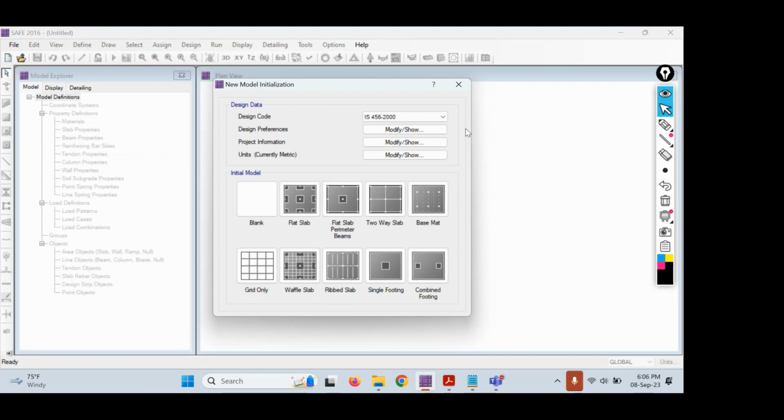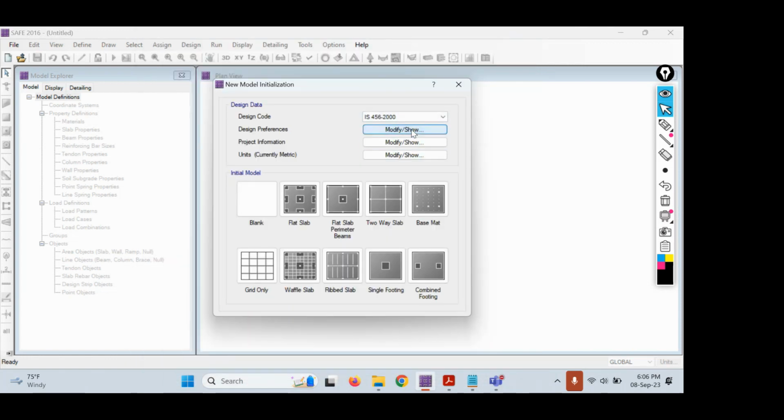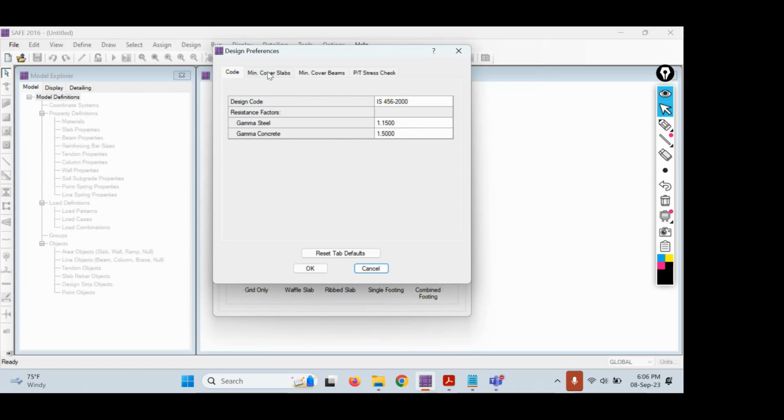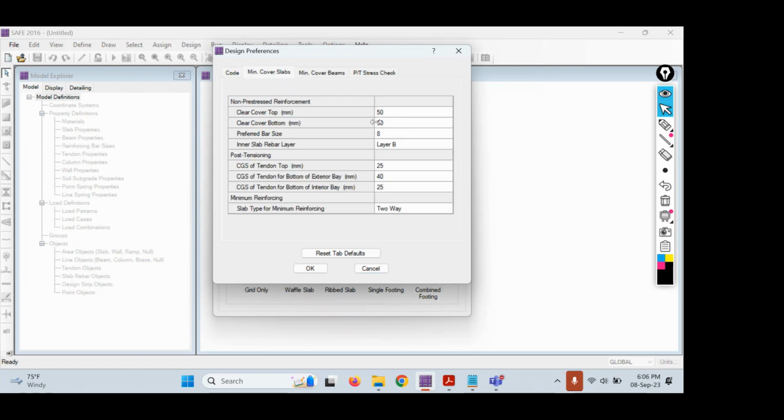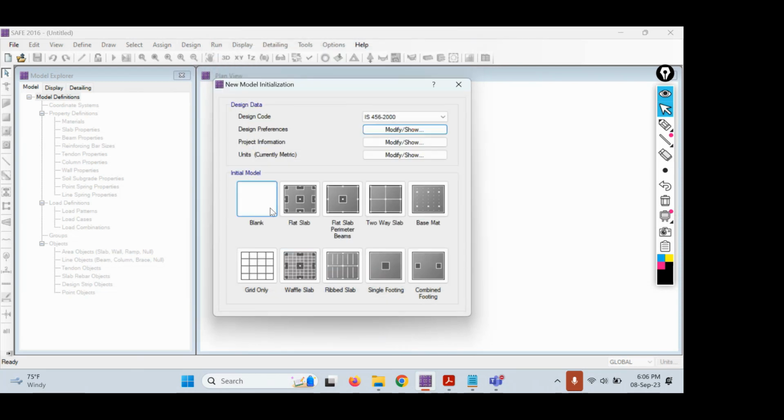Okay, so make sure to select the IS456 code, and make sure the units are the metric defaults. Click OK, and then the design preferences, you can click here and check the conditions, and the minimum cover to the slabs, that is also fine. Okay, so click OK and then select blank.